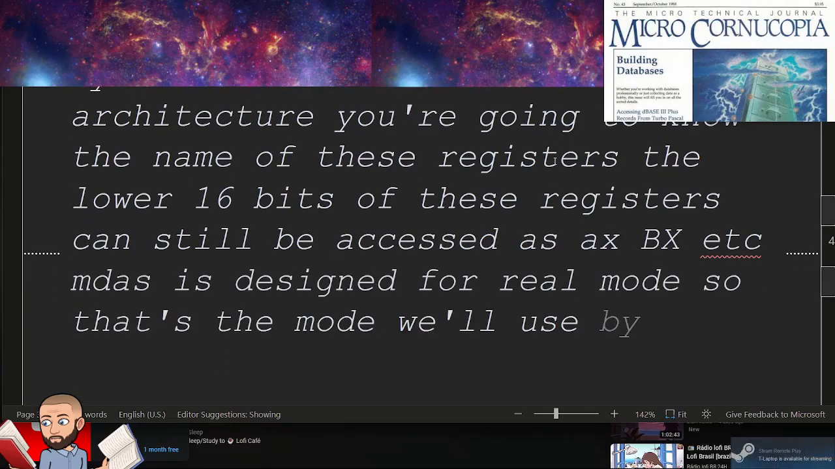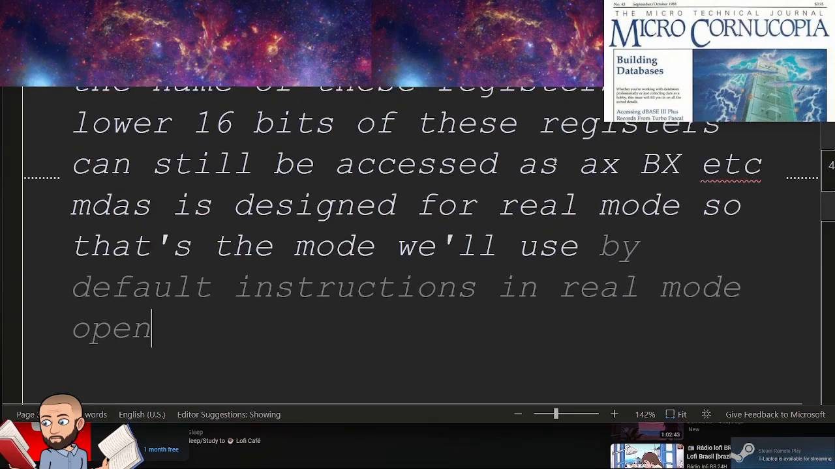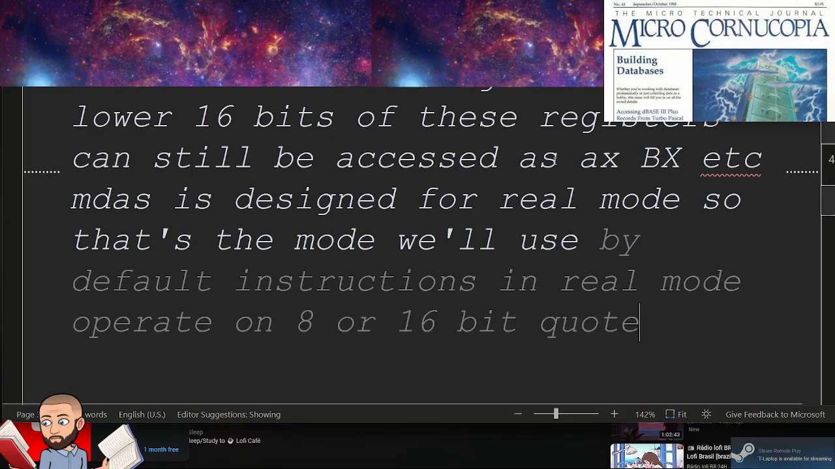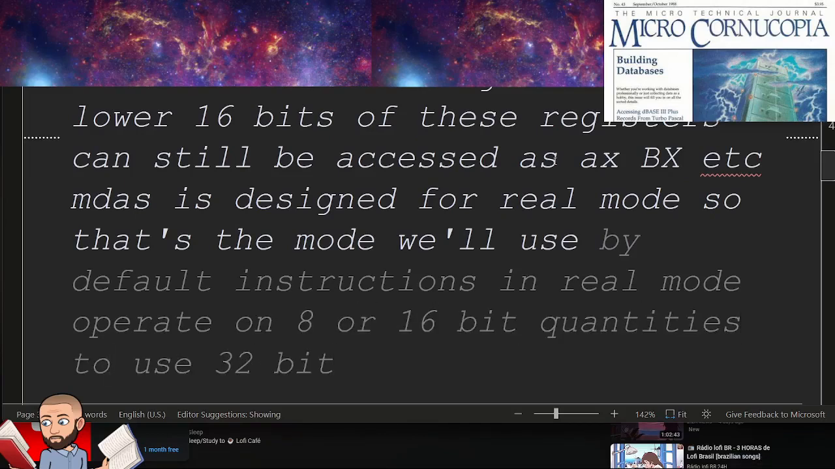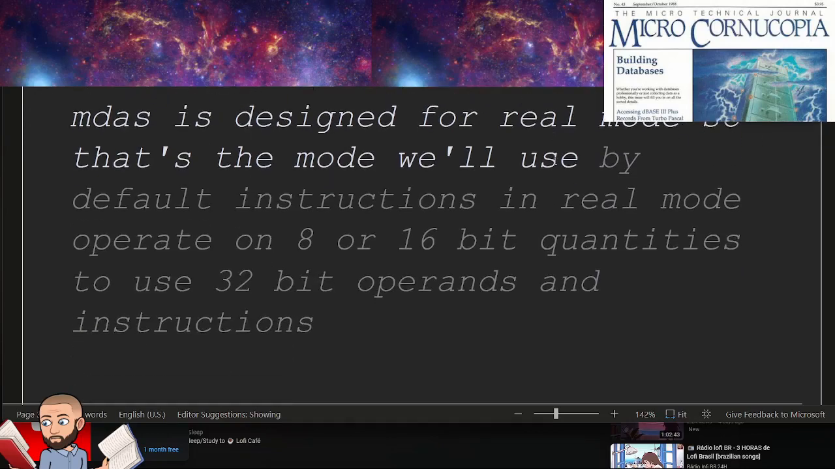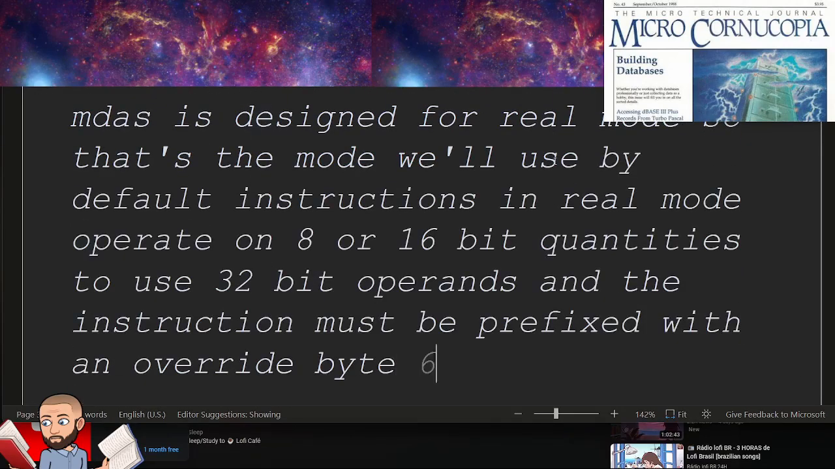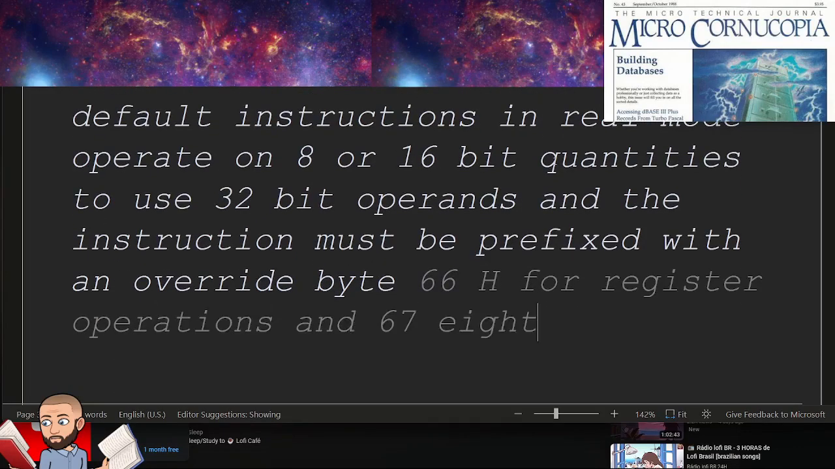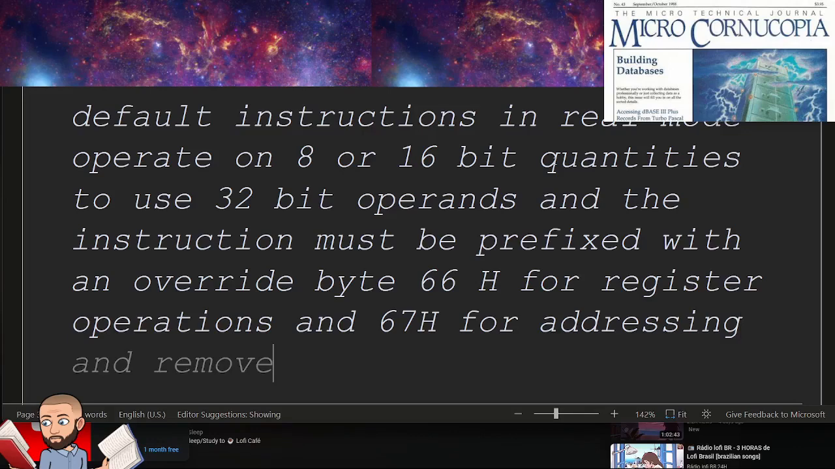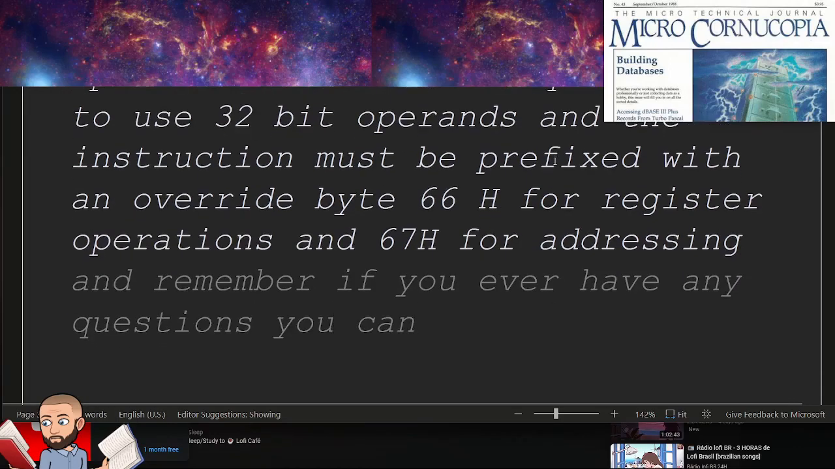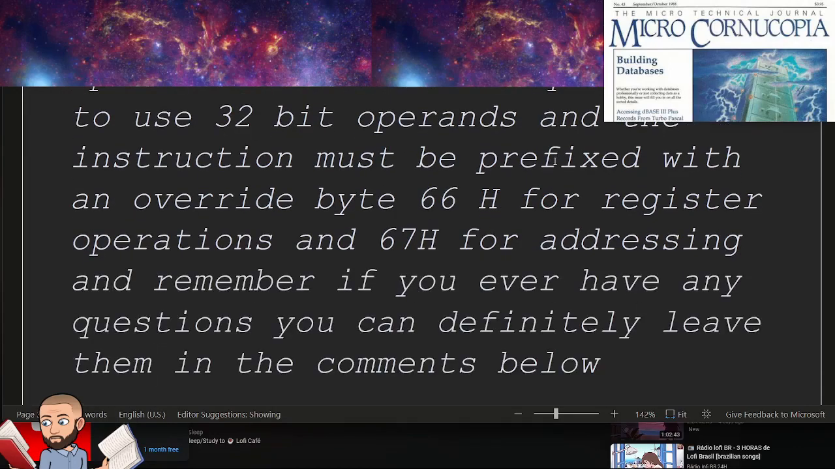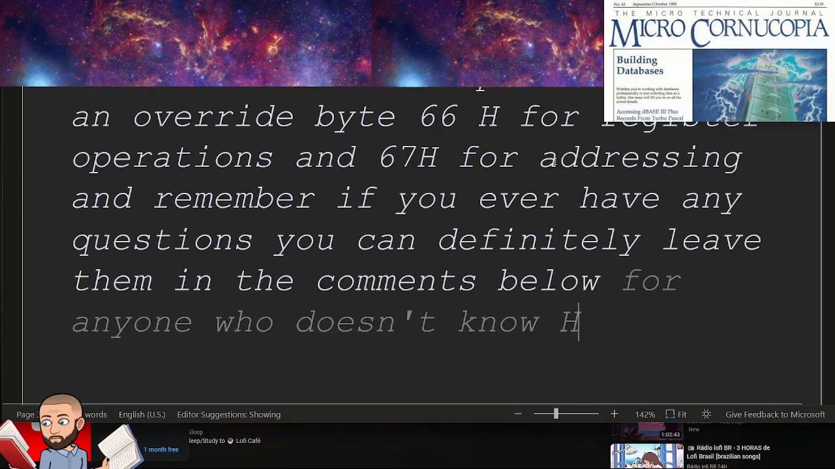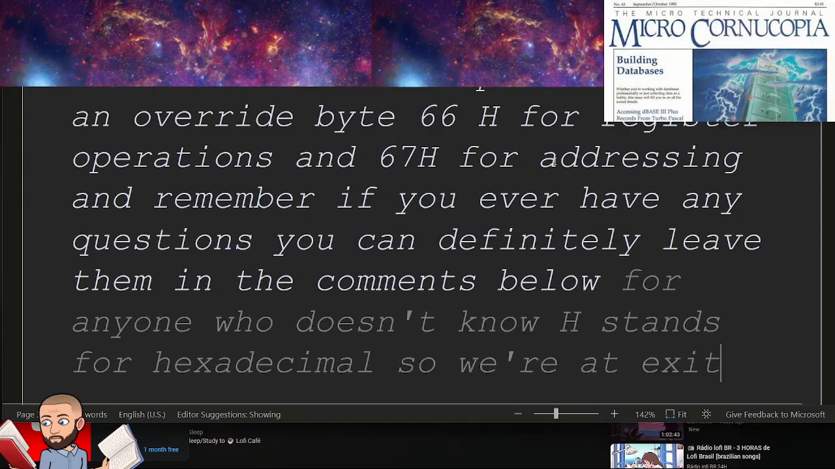By default, instructions in real mode operate on 8 or 16-bit quantities. To use 32-bit operands, an instruction must be prefixed with an override byte, 66H for register operations and 67H for addressing. And remember, if you ever have any questions, you can definitely leave them in the comments below. For anyone who doesn't know, H stands for hexadecimal, so we're looking at a hexadecimal number there.